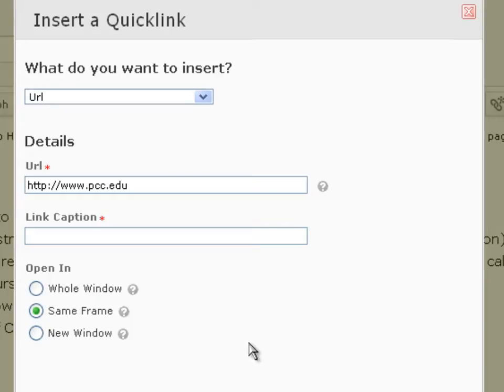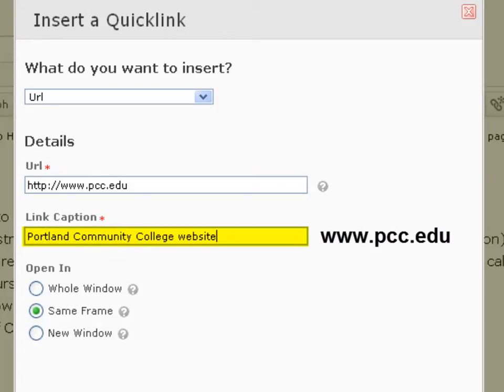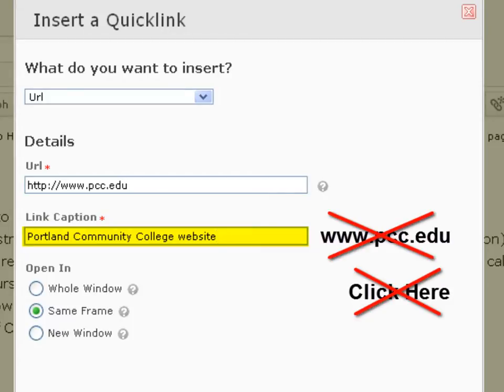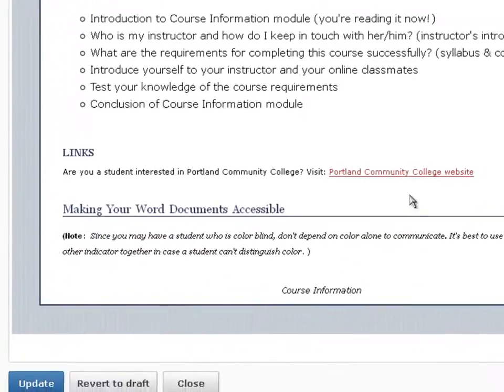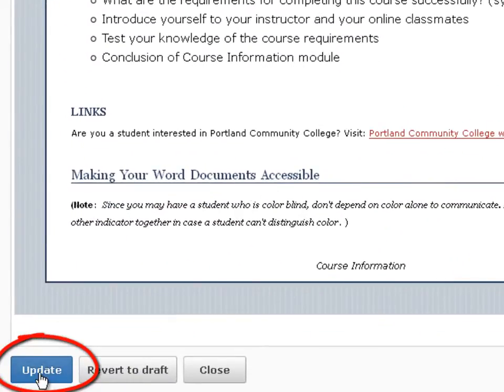So for the meaningful description, I will use Portland Community College website instead of the URL www.pcc.edu or click here, which aren't descriptive. Next, click the Insert button, and don't forget to click on the Update button to save your changes.